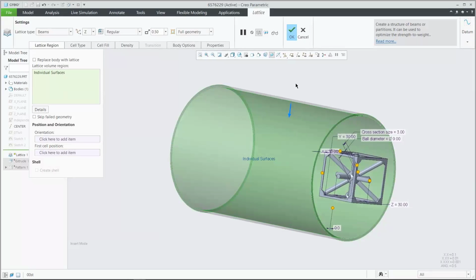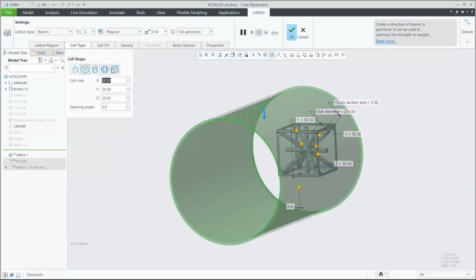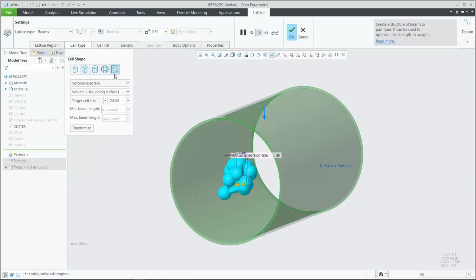So in Creo, it's a simple process. We basically just say, this is my area where I want to put the lattice. I want to put it inside here. So I define my boundaries. And then I can pick my cell shape. So what's the cell that I want this lattice to be utilizing in the space that I'm filling?